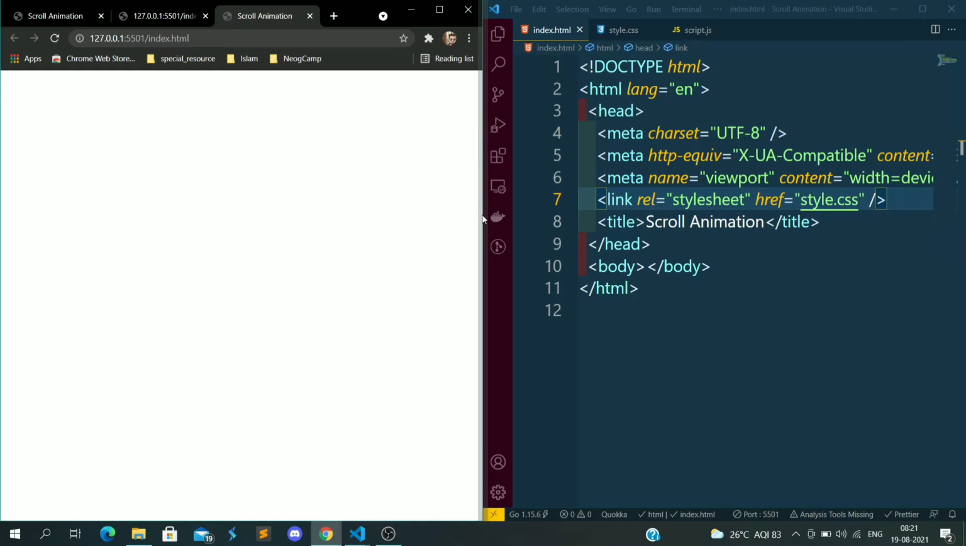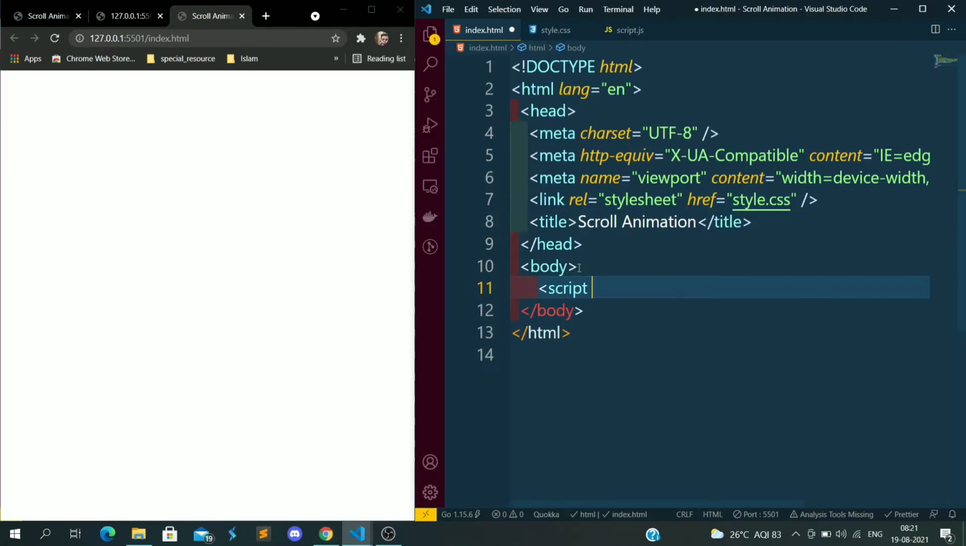Now add this js file. At the end of the body, add this js file, with the source, and the file name script.js. We have added this js file. Now we will start from the body.